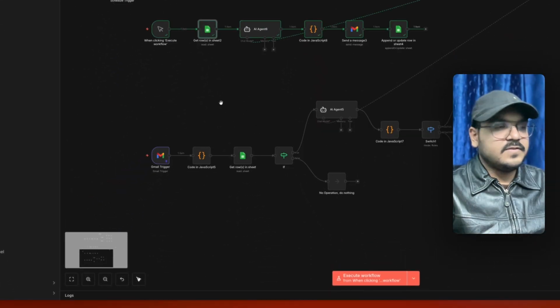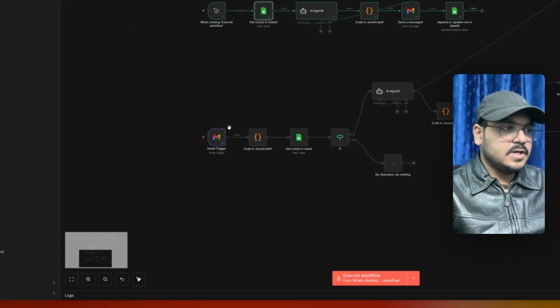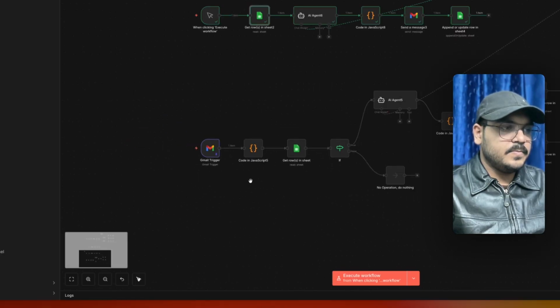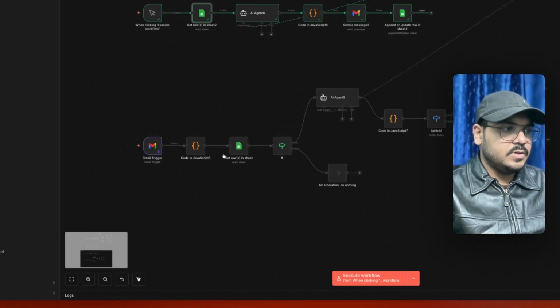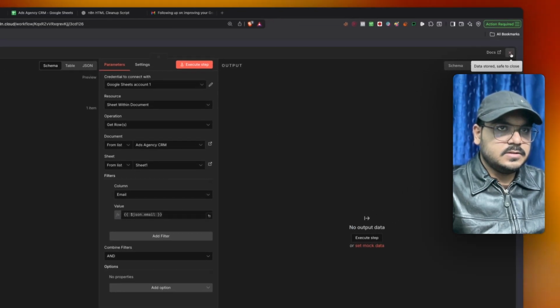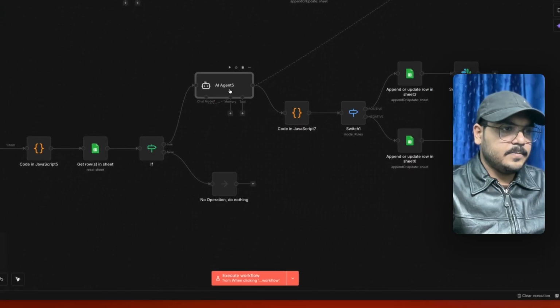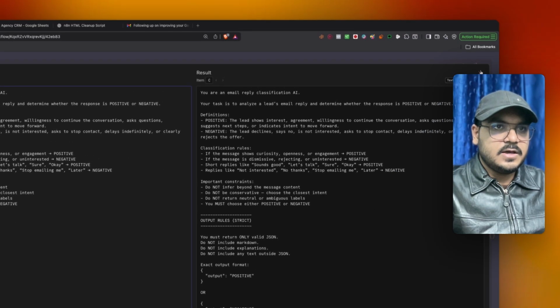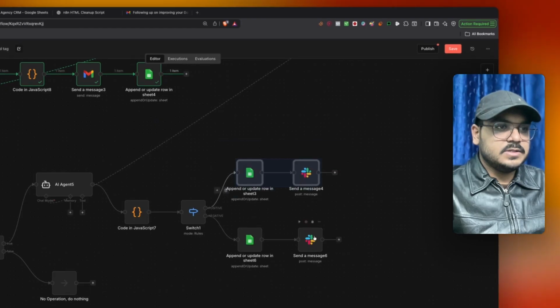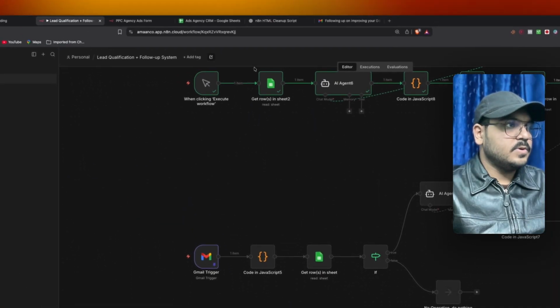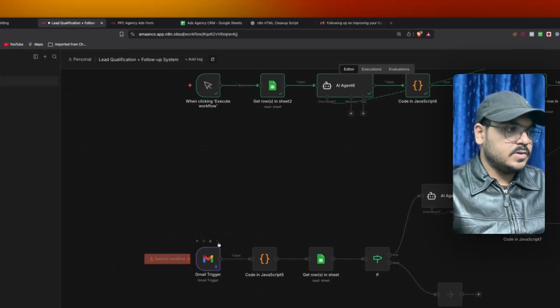Now, for example, if the lead has responded here, that would enable the Gmail trigger. From the Gmail trigger it would get the data, see if it matches with the email or not, and then generate an output, which is whether the response was positive or negative. According to that, it would alert in Slack whether the message was positive or negative. So let me just respond to that negatively here.